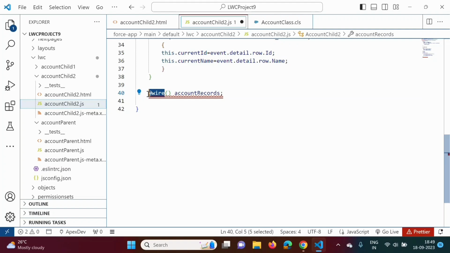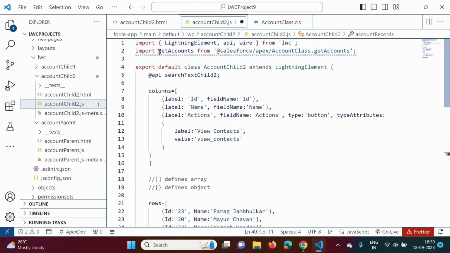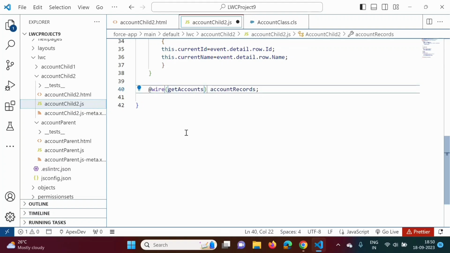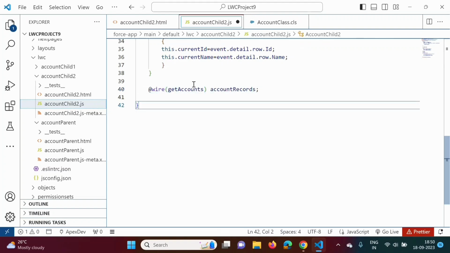Here we are using the @wire decorator, and here we have to add the adapter ID. And what is the adapter ID? The function name or method name. This is our adapter ID, right? This I am copying, and here I am mentioning it. This is our adapter ID, the name of the method, the name of the function, and this is our property name, right? Okay, so I am saving it.